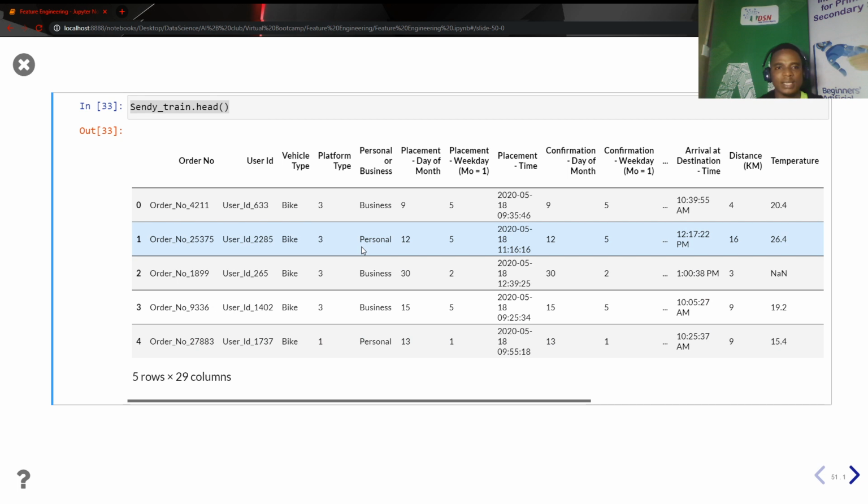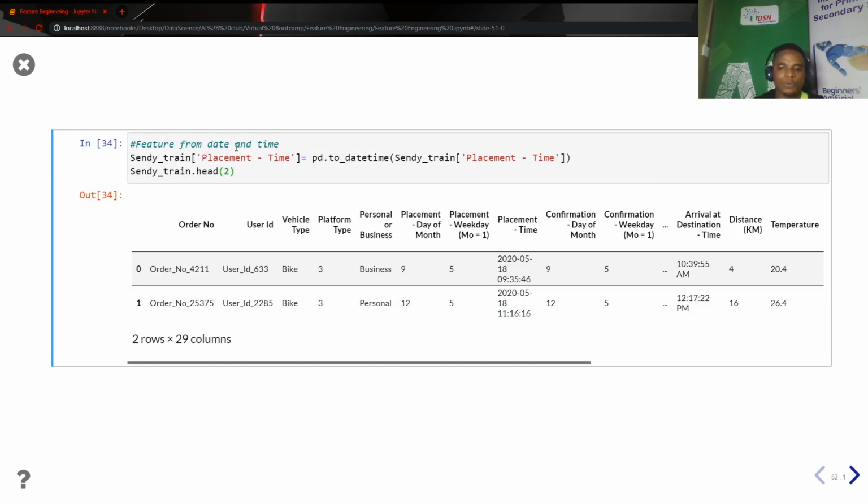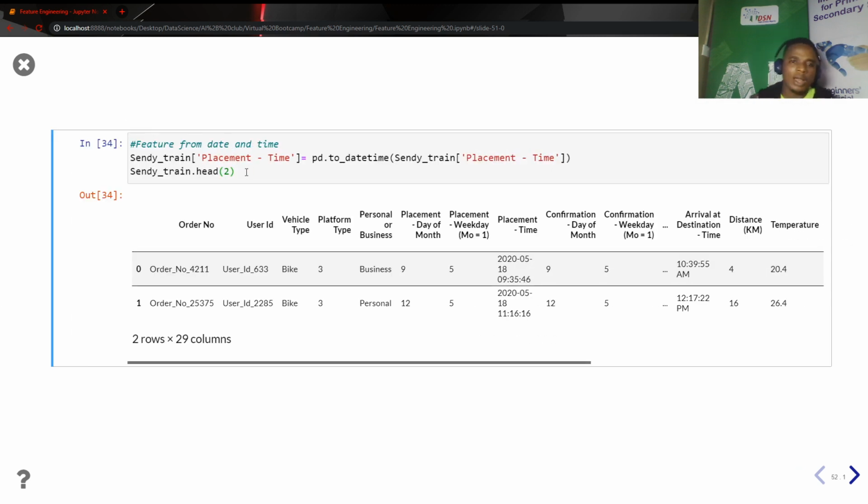Again, if you look at the Sandy data set, how can we get features from dates? If you look at the Sandy data set, we have a date feature here. We have placement time, we have arrival time. So how can we derive features from date? If I look at the placement time, for instance, I can use pandas dot to_datetime, that is, I'm converting it to datetime. Now pandas sees this as a datetime object, isn't it?